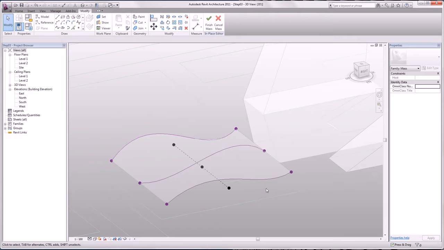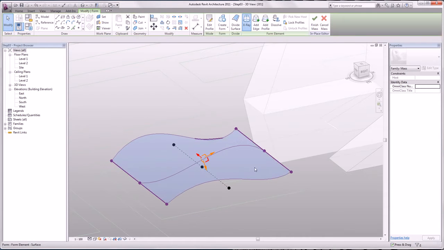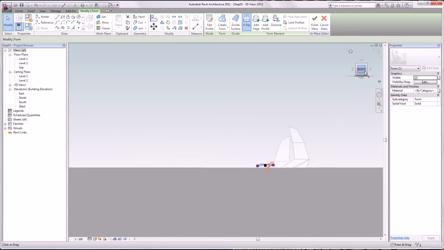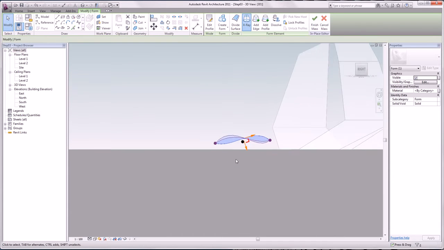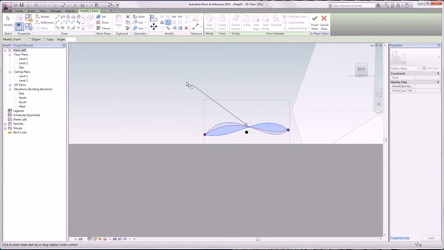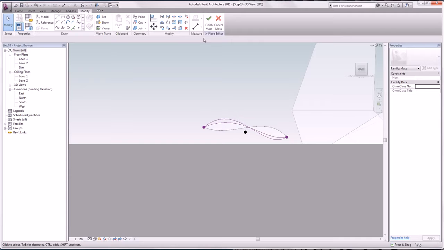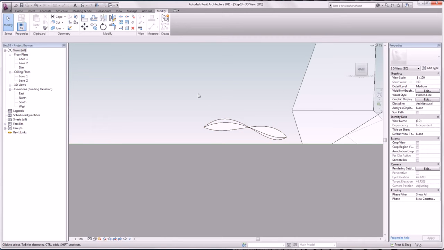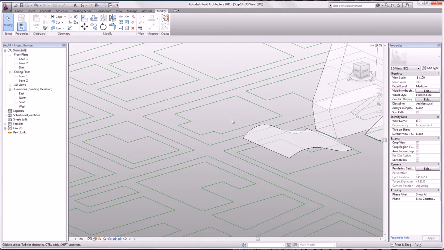We want to rotate our mesh a little bit. We select it, move into the right view, and select Rotate. And we rotate it about 10 degrees. So that's really easy. We finish our mesh. Revit gives us here an ignorable information.